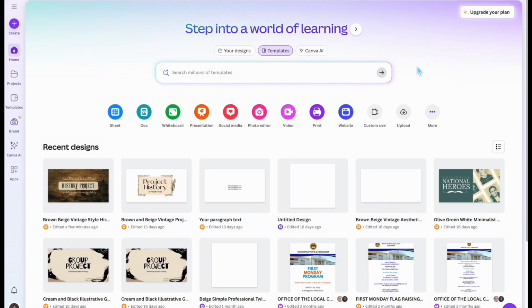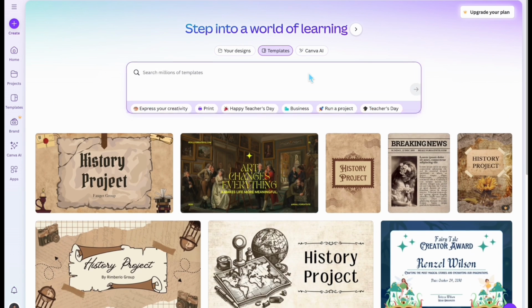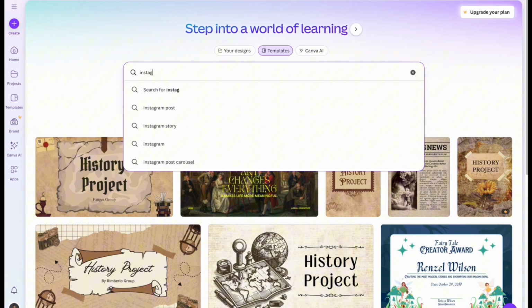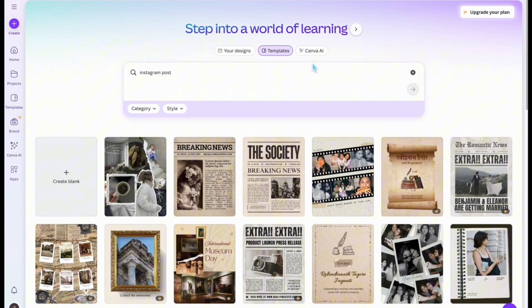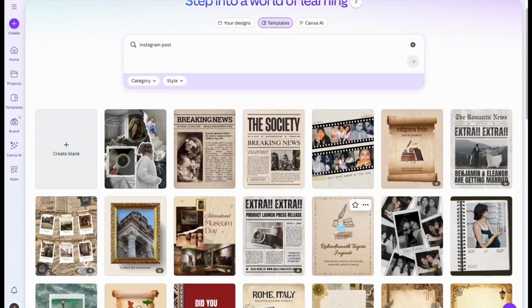Alright, so let's go ahead and start with the template first, and I will teach you how to use the template in Canva. Let's go. So when you open Canva, you'll see a search bar at the top. You can type what you want to design, and for example, let's say you want to design an Instagram post just like this, and then you can click on a template you like, and Canva gives you thousands of ready-made designs, so you don't have to start from scratch just like this.